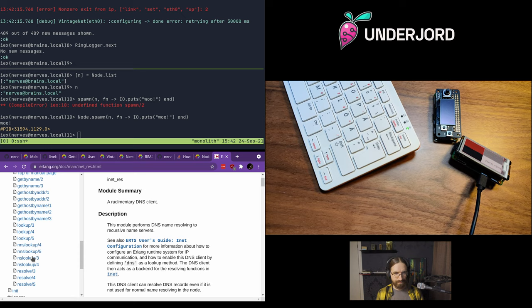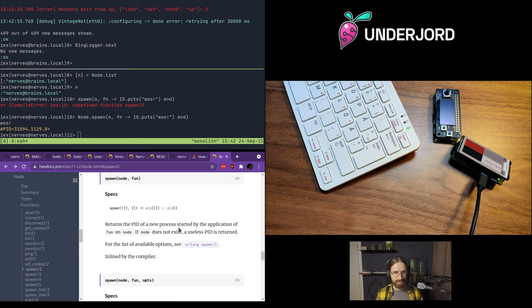Now, what I would want is not necessarily to check... I would want to see the self-discovery thing. I'm not sure what to do there. INETs as DNS. Returns the PID of a new process stored by the application of fun on node. If node does not... So, I think it's actually doing something a little bit too smart here, where I'm getting the output when I don't want it.